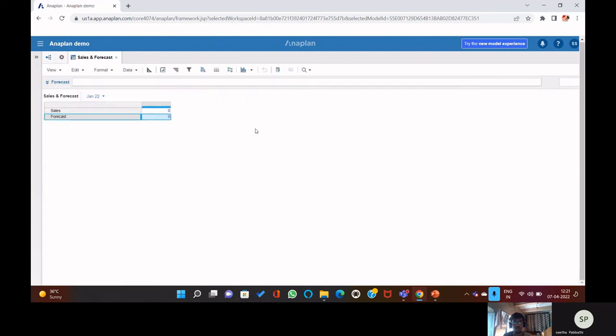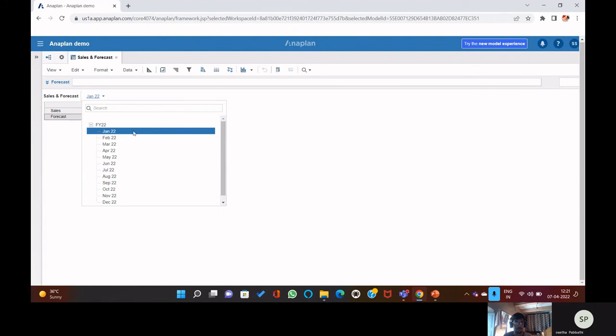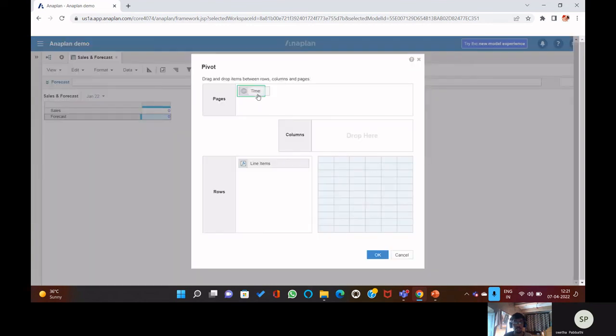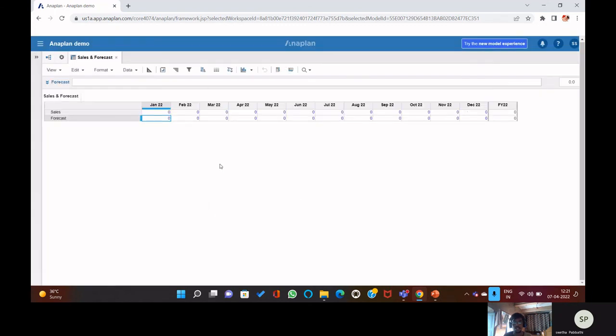See here, the result will be like this. It should be mentioned here. For the dimension, these are the dimensions. Thus, we can also pivot these line items into columns. See, the result will be like this. These are the line items.